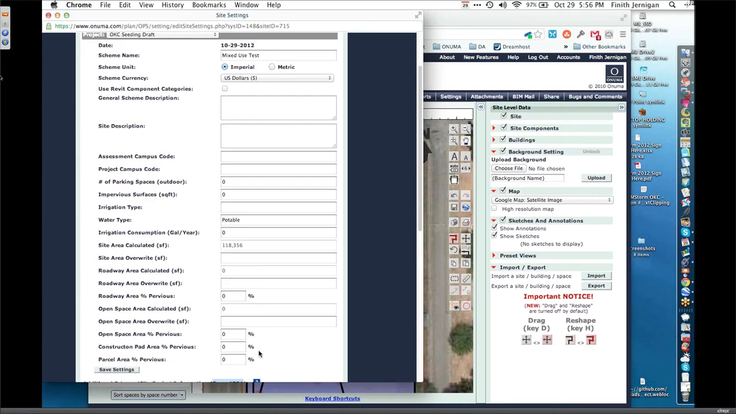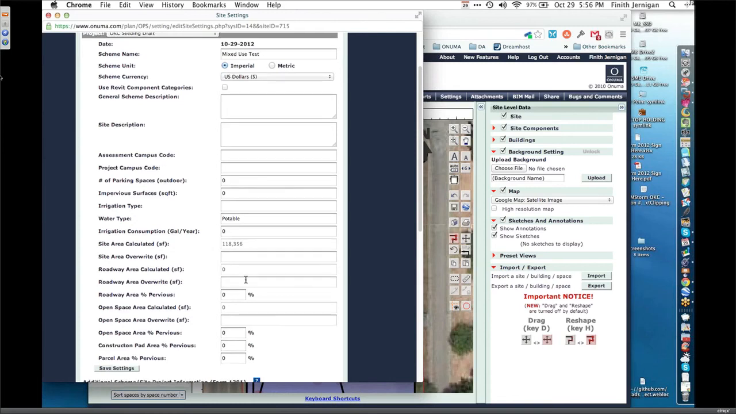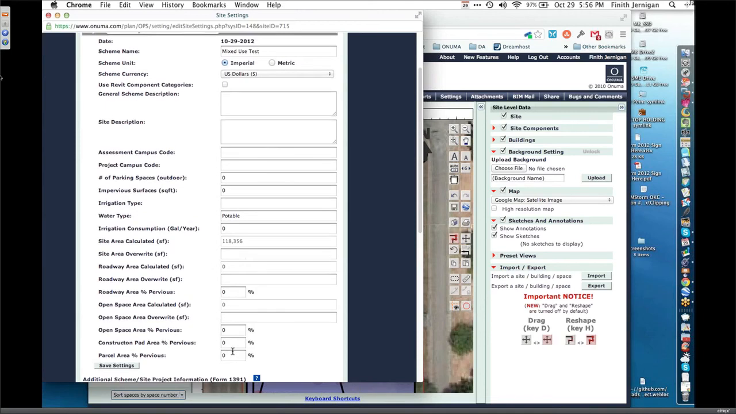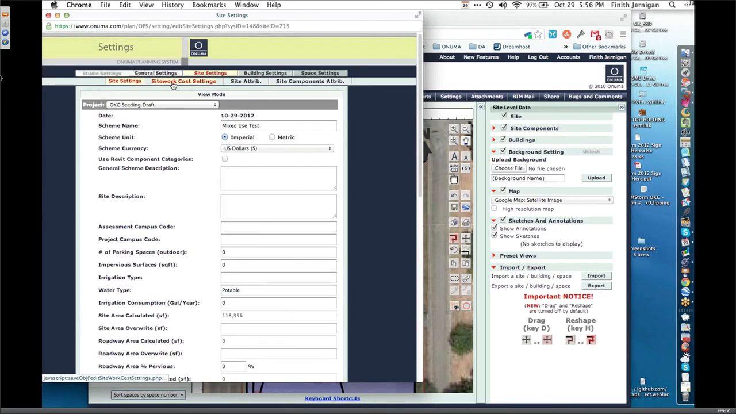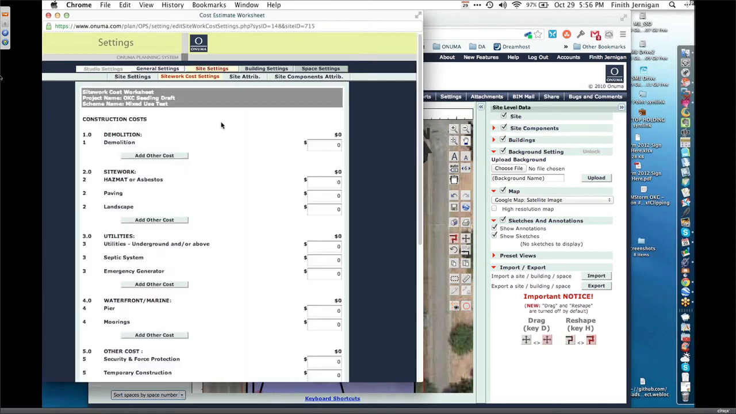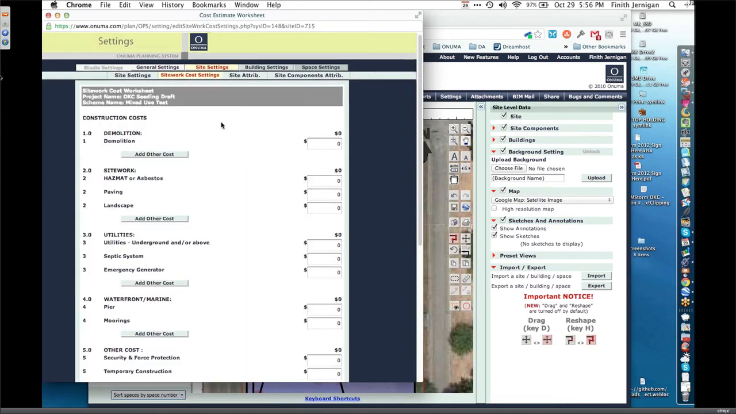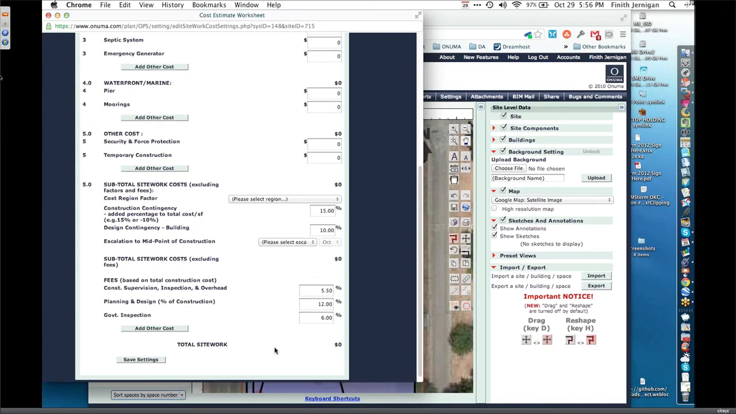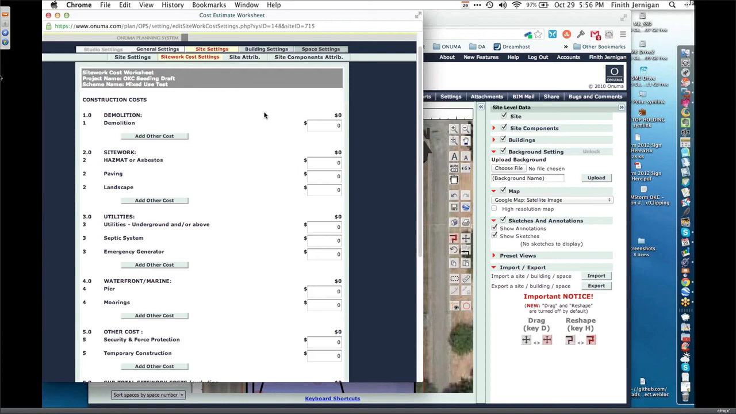There's also the capability: the system automatically maintains how much effectively pervious area and impervious area there is in a site. So you can go in and set some parameters for how you deal with those types of things. Also within the site settings, there are the site work cost settings. And typically the site work costs are going to come in as 0, because normally you're not putting a site in when you first start out.